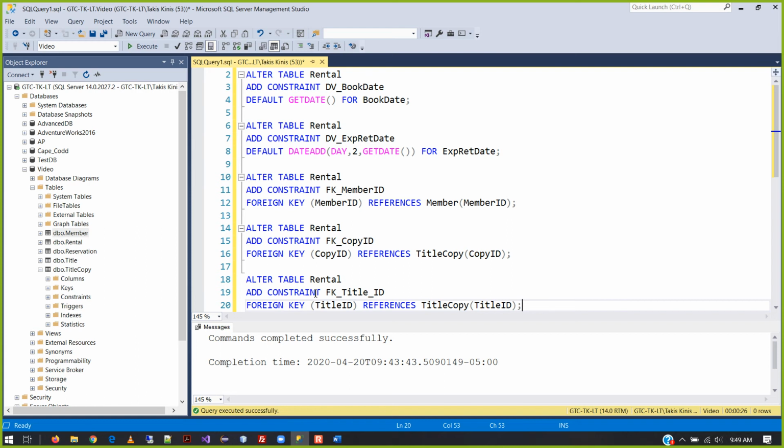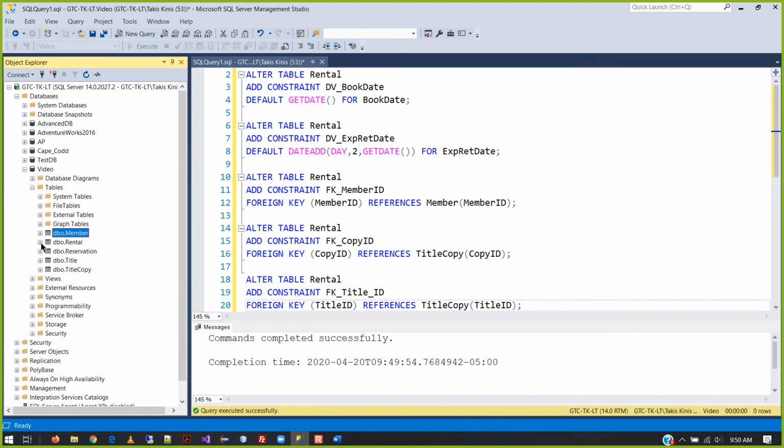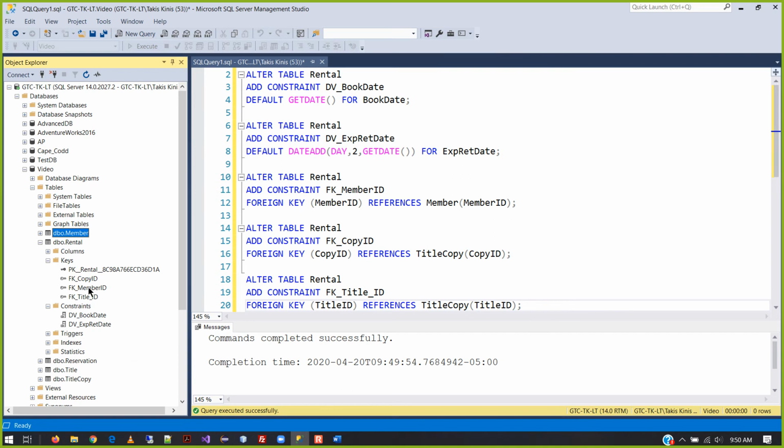Let's go ahead and execute these, and it says they all completed successfully. If we're now looking at the rental table, you should start to see the constraints that we put in, and then the keys. So that looks like it worked just fine. Then let's copy all of that code into the document. Just like that.